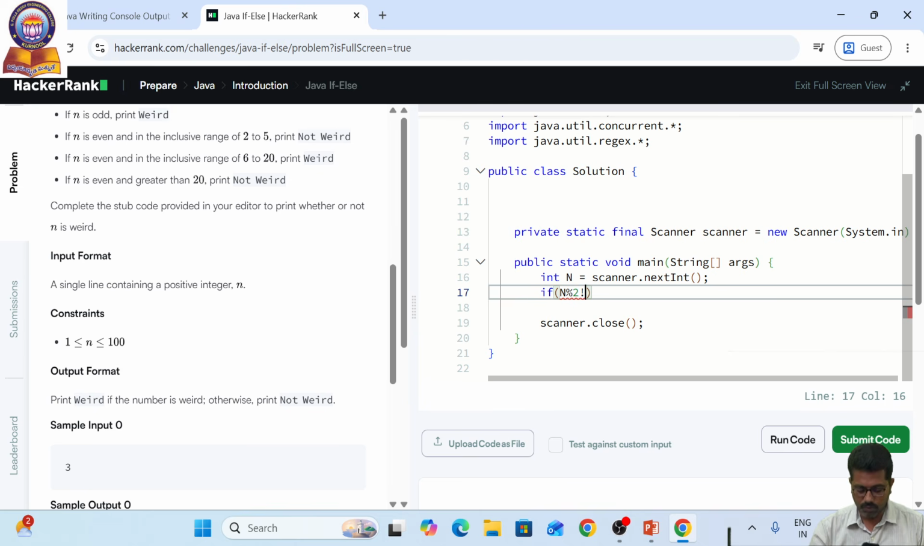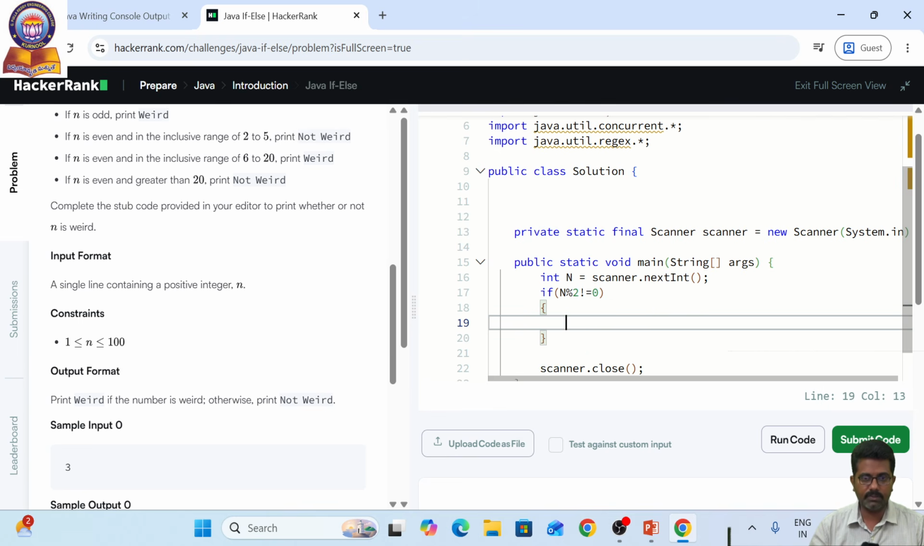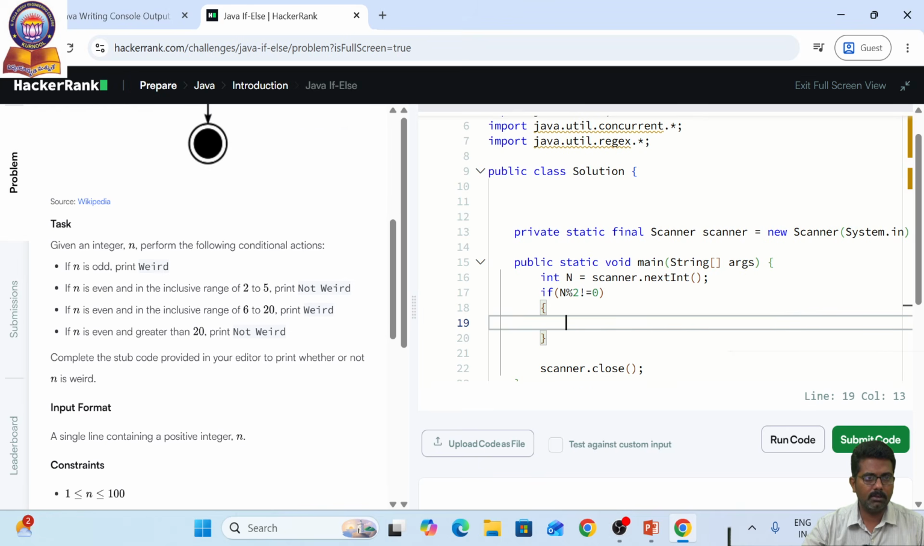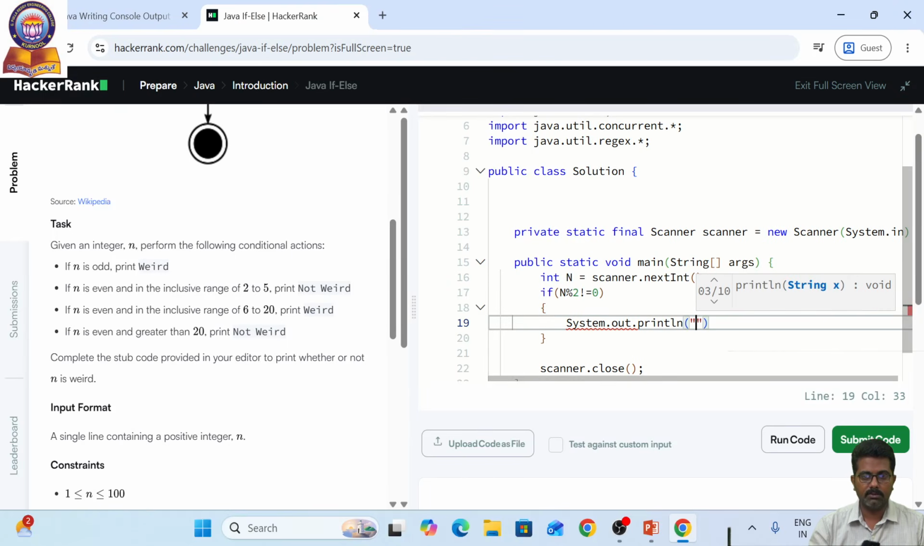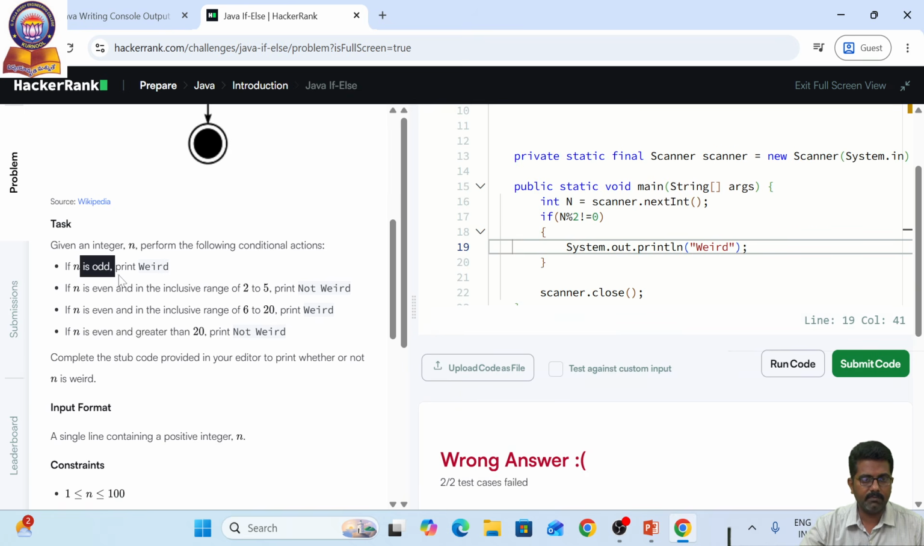So I'm going with one more operator, not equal to 0. If n mod 2 is not equal to 0, it means the given number n is odd. As per the problem statement, if n is odd, we need to print weird, so I put it in the curly braces. Here I write System.out.println, and within double quotes, because weird is text, and end with a semicolon. That's it. Great, you have completed one condition. When n is odd, you are printing weird. At this point, you can also run your code and check whether any test cases get passed or not.